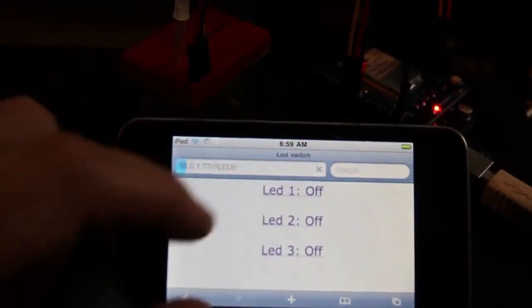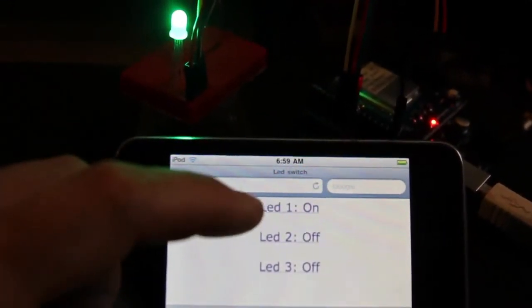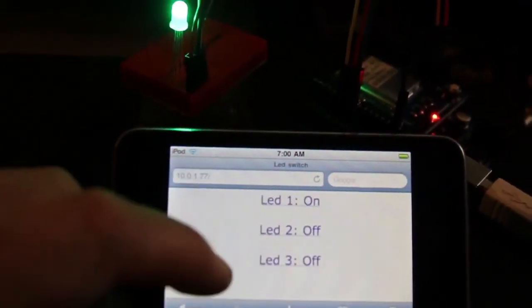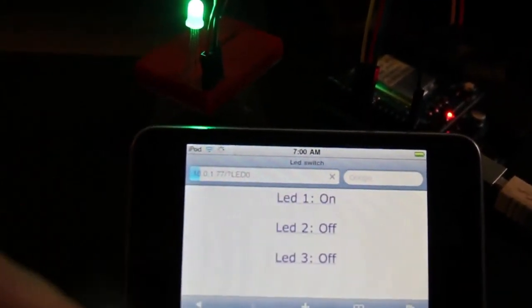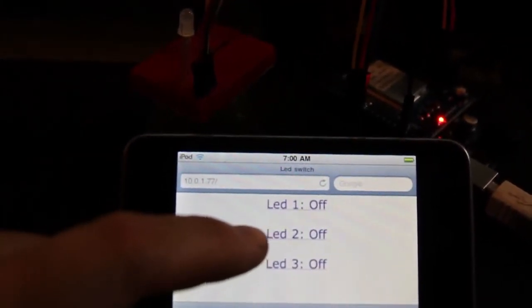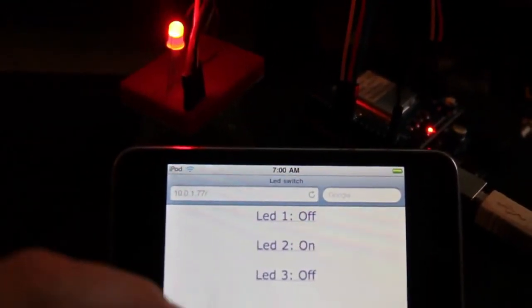Oops, I hit it twice. Green light. And you see it says on. So we'll turn that off. Turn it off. And I'm going to turn the next one on, which is LED 2 is red. Okay. And I'm going to turn it off.